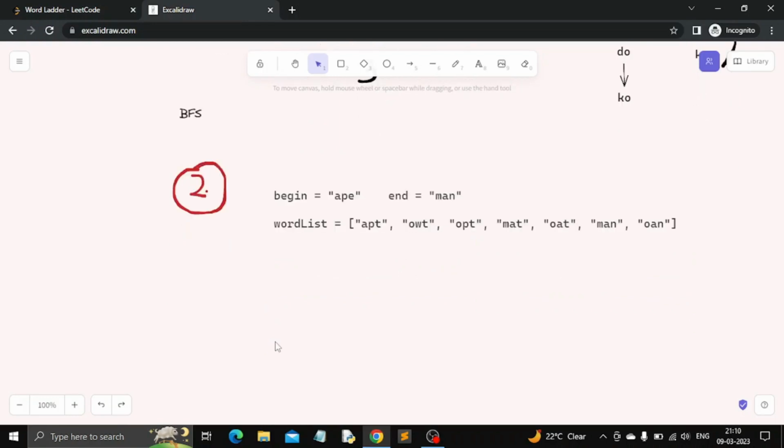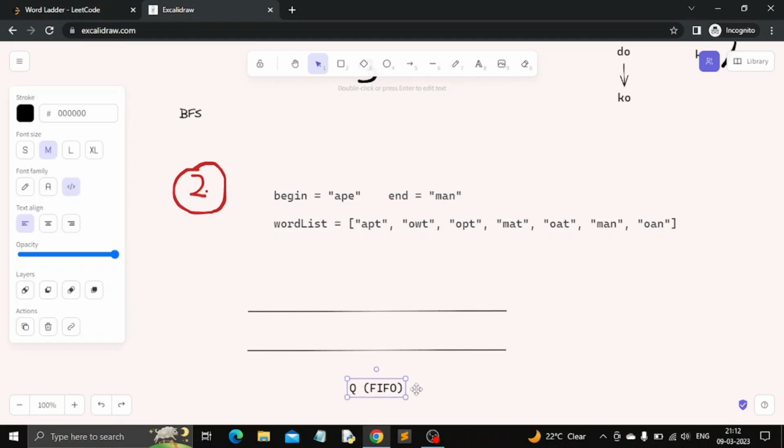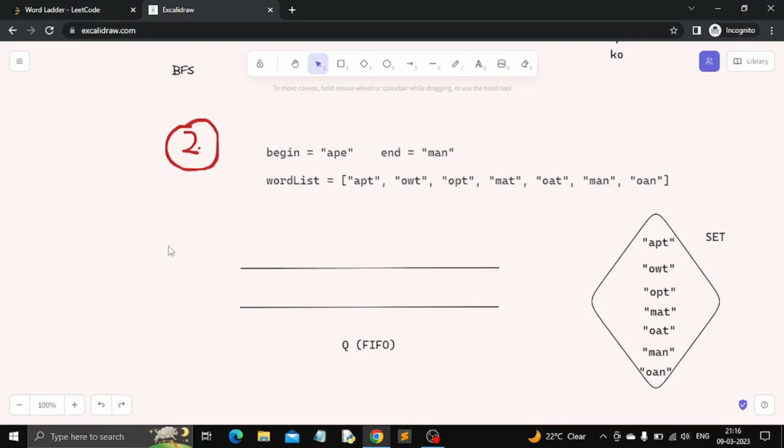Now as we all know, in BFS we need a couple of data structures. For instance, we need a queue, first in first out queue. Along with this queue we also need a set which will include all the words in our dictionary word list, because while performing our algorithm, as we include each word in a transformation, as we consider each word, we need to make sure that we don't consider the same word again, right? And for that we will remove that word from our set data structure. So let us begin implementing our BFS algorithm.